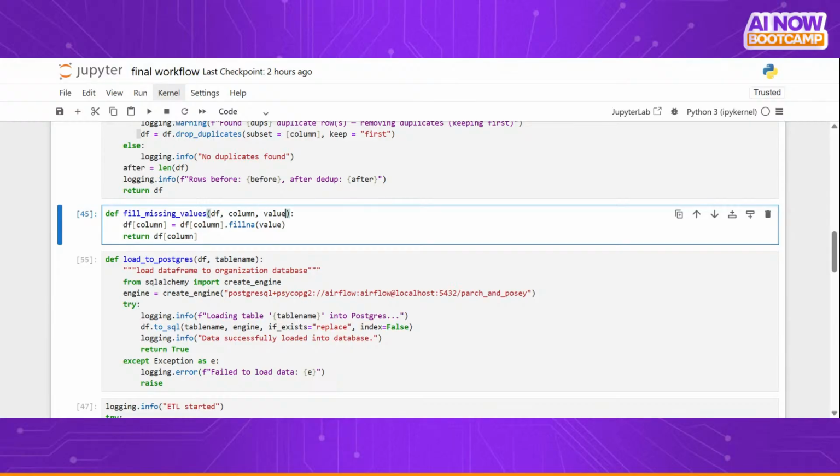So this function is going to take in three parameters. The first parameter will be the data frame you're working on. The second parameter will be the field that may or may not have empty values. Then the third parameter will be the value you want to give when you find the empty value.